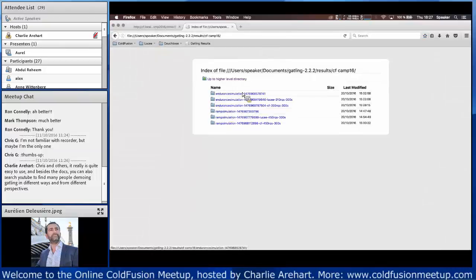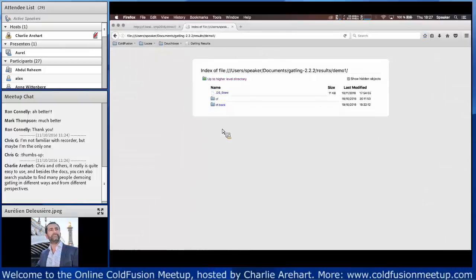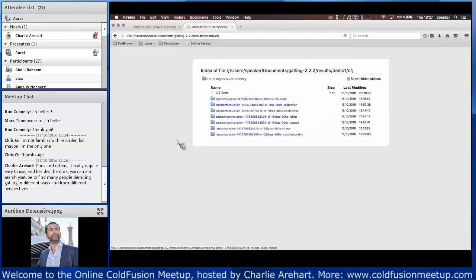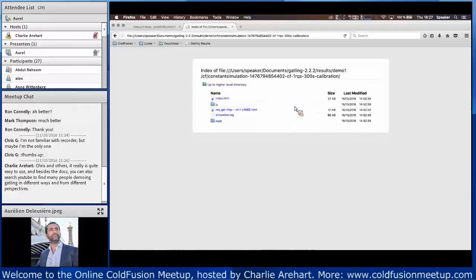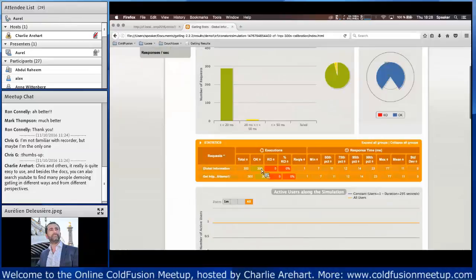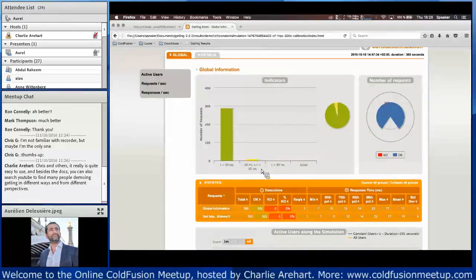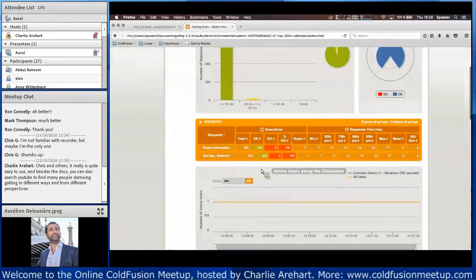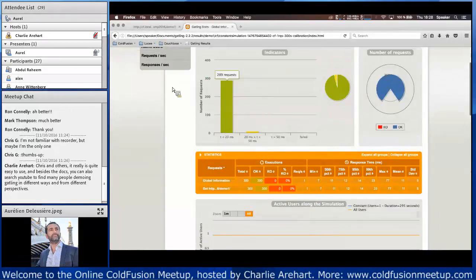So just to show you, it's team one, ColdFusion. I ran those tests before the meeting. Of course, I'm not going to run 5 minutes. So the calibration test is this one. There we're injecting 1 request per second during 5 minutes. It's exactly what we did. So I got almost the same result.